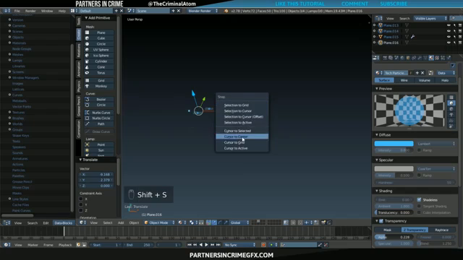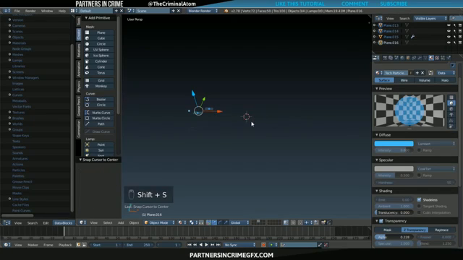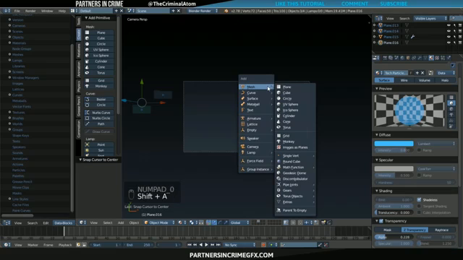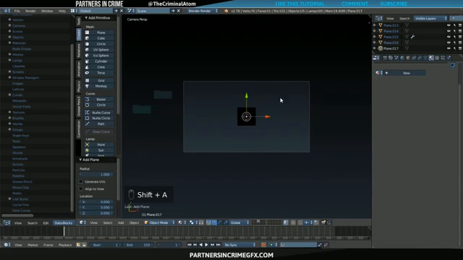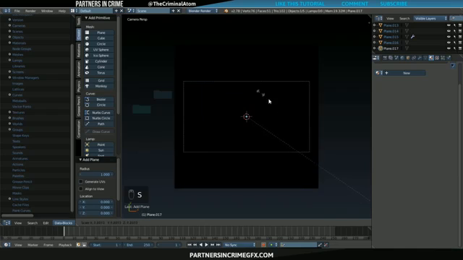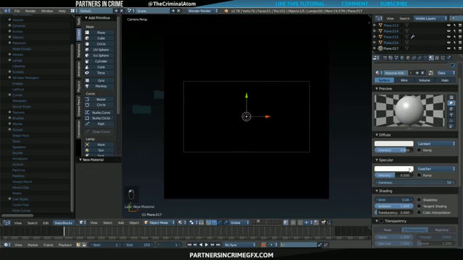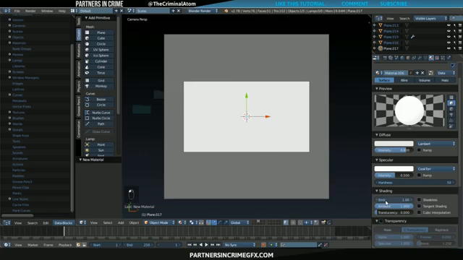So Shift S, cursor to center, to make sure your cursor is centered. Go back into camera view by typing numpad 0 and type Shift A, mesh, plane, and size this up. Left click to confirm that movement, and we're going to click new to add a new material. And we're going to just make it emit by 1.